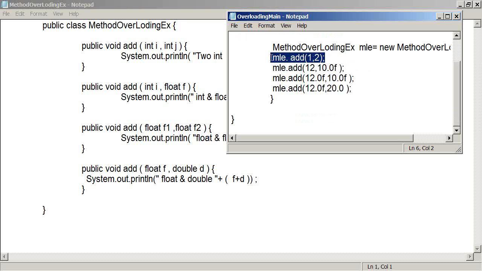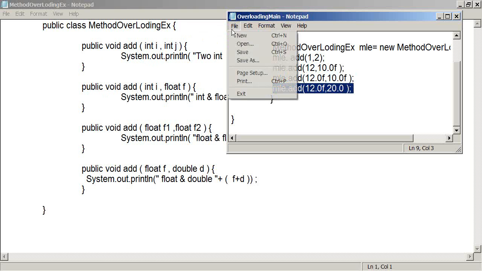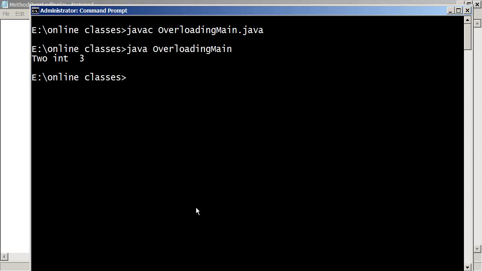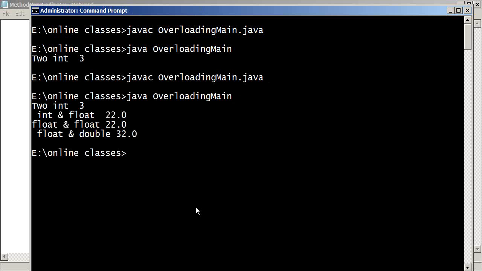So this one calls a method with two integers, this one calls a method with integer comma float, this one calls an add method with the two floats, this one calls an add method with a float and double. Different forms I have here. Save this, and let me compile and execute my main class. Fine. See here: two integers, int and float, float and float, float and double.